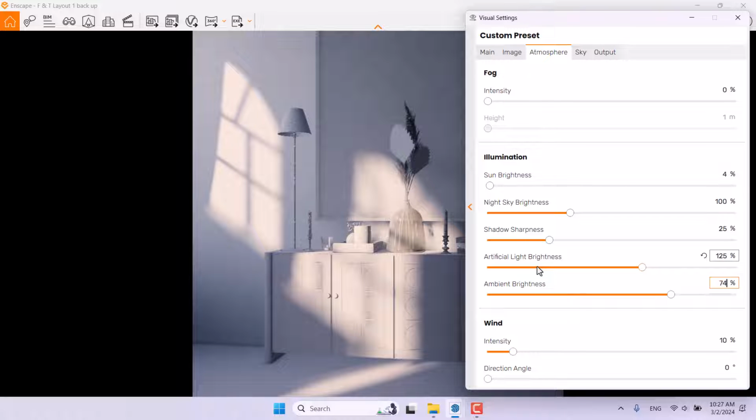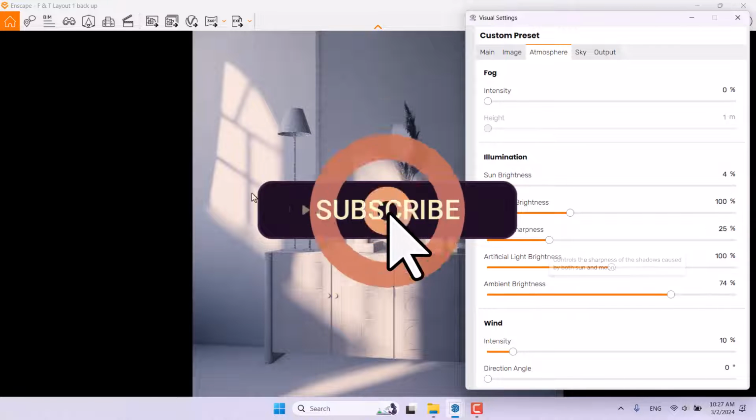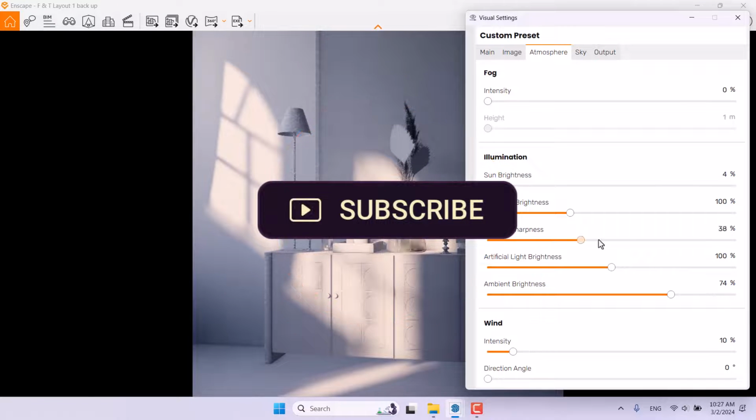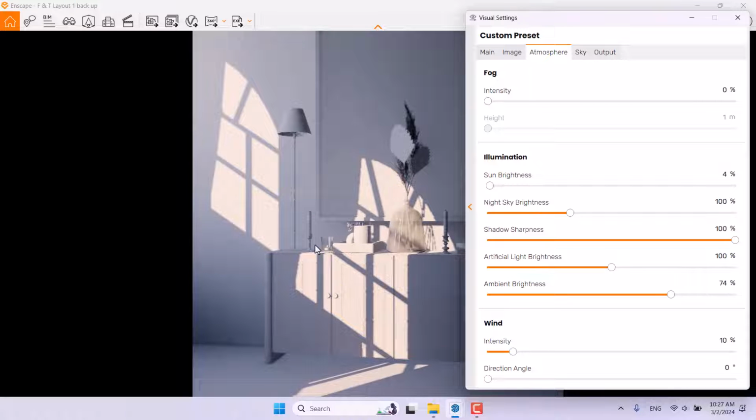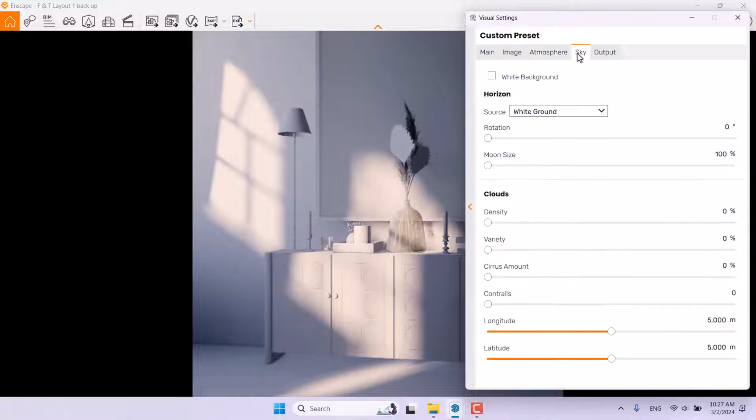Artificial light brightness is not really useful now because we don't have any spotlights, but I will talk about it. Shadow sharpness is related to these shadows. If I increase it to 100, something like that will happen and it's not really realistic. So try to use soft shadows, something like that. Wind is not really useful, and the sky option.